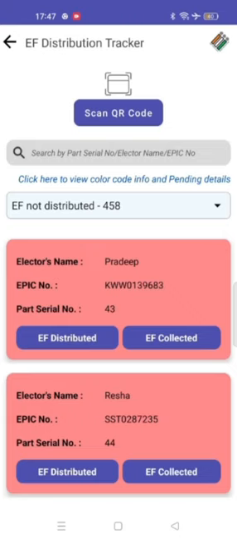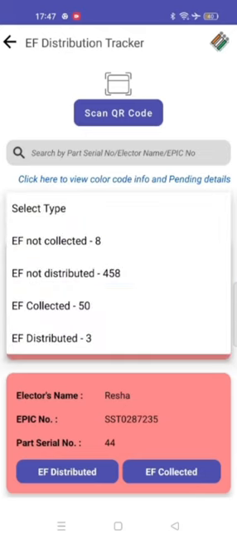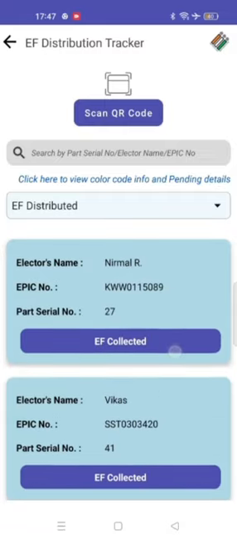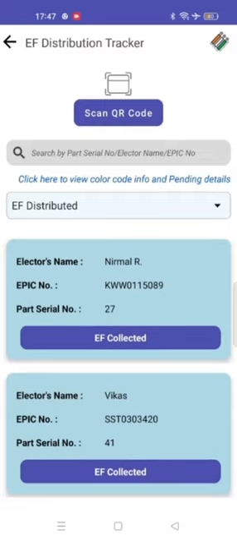Now let's suppose BLO wants to view the electors for which EF has been distributed. So BLO will click on the last option, EF distributed. Then the list of all the electors for which EF has been distributed will be visible to BLO. BLO can further take any action on the elector and mark them as EF collected.